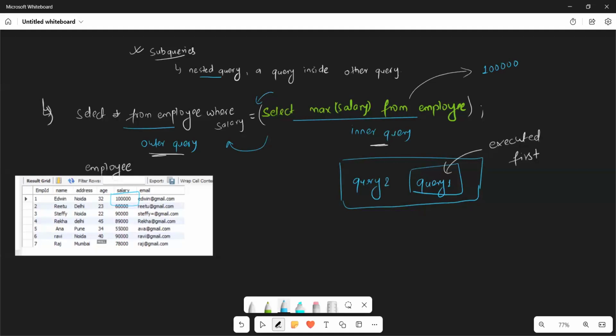Now this one lakh will be assigned here, where salary is equal to. So the output that you get from the inner query, which is 1 lakh, will be given to the outer query. 1, 2, 3, 4, 5. Okay, and now what will happen?